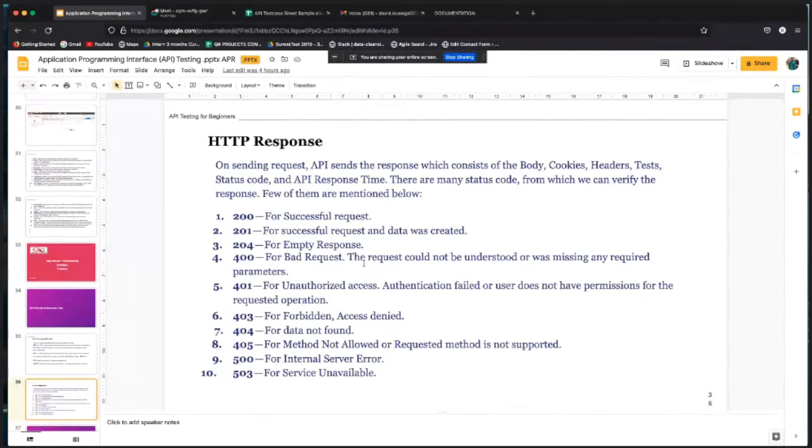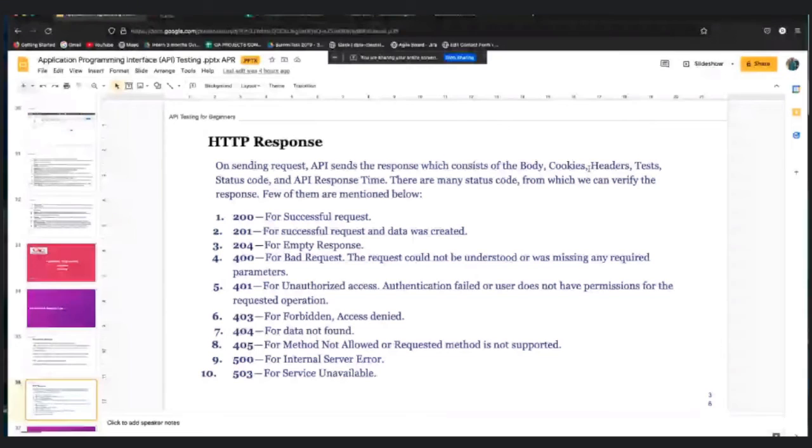So we have types of HTTP response. On sending a request, the API sends the response, which consists of the body, cookies, header, text, status code, and API response time. There are many status codes from which we can verify a response. These are just a few of them below. We have the 200 response code, which is a successful request. We have the 201, which is for a successful request where data was created, like when you are performing a register request. You should get a 201 response code that this data was created and it was a successful request.